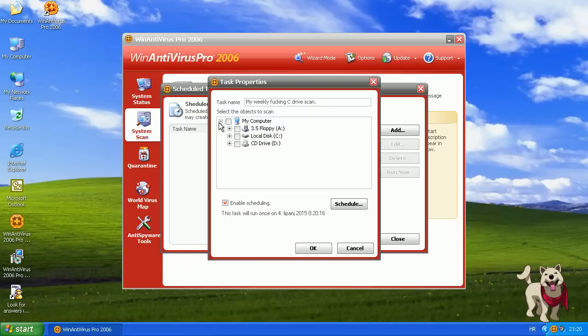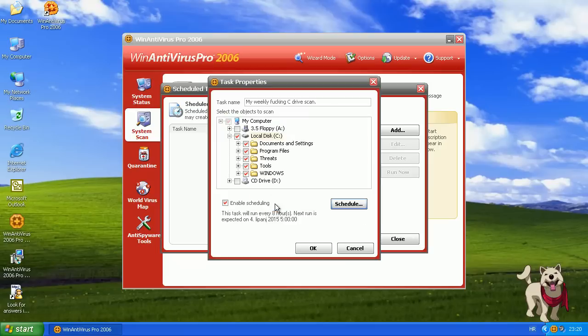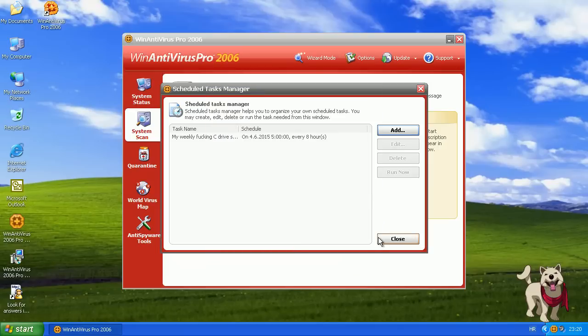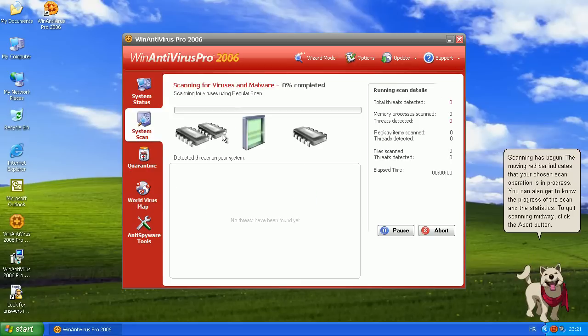Happy, yeah. C drive, scheduled weekly, every week on Wednesday, once every 8 hours per day. Nonsense. Okay, let's do the regular system scan.